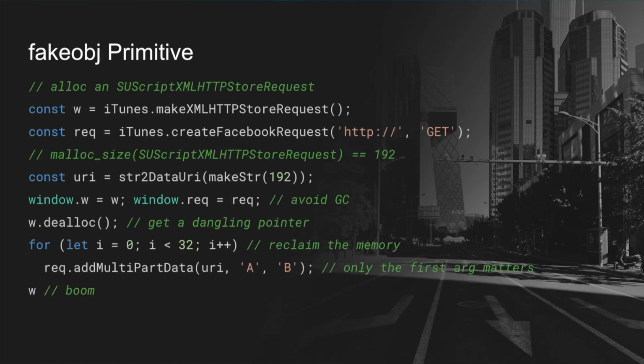So here's the idea of the exploitation steps. First, we allocate an SUScriptXMLHTTPRequest, and we use this Facebook iTunes create Facebook request to do the malloc. Just remember that the size of this SUScriptXMLHTTPRequest is 192, so we have to create a string to convert to a data URL that matches the same size.